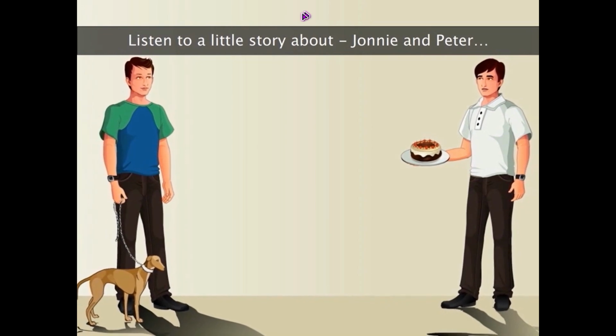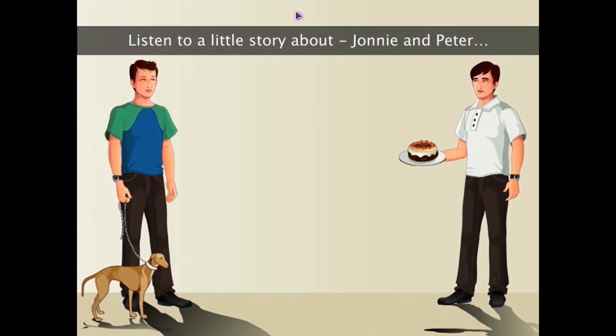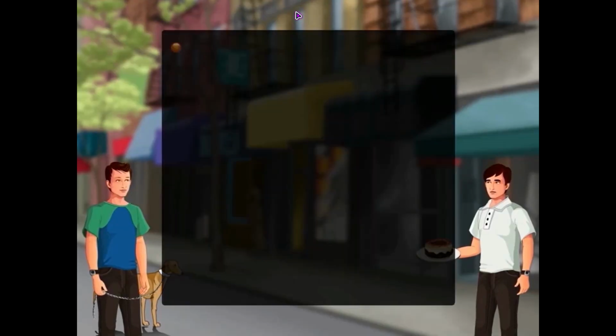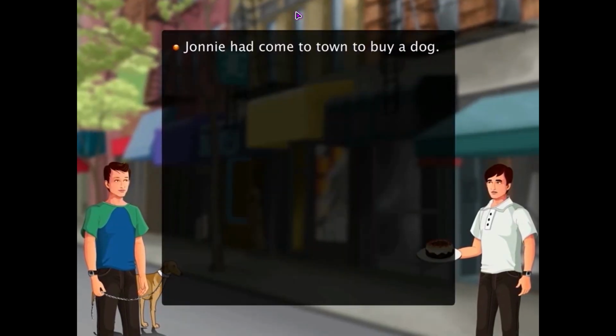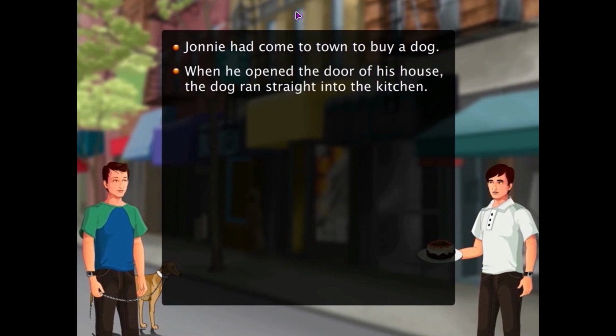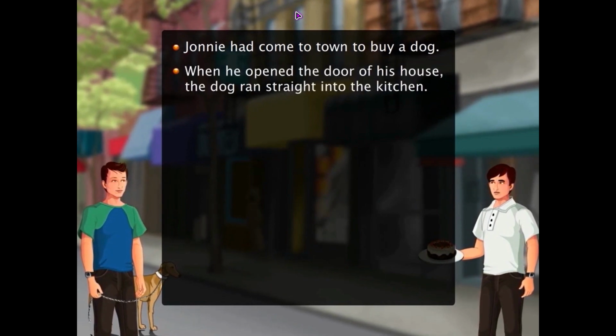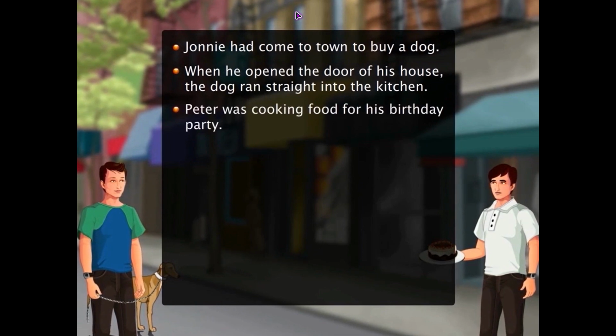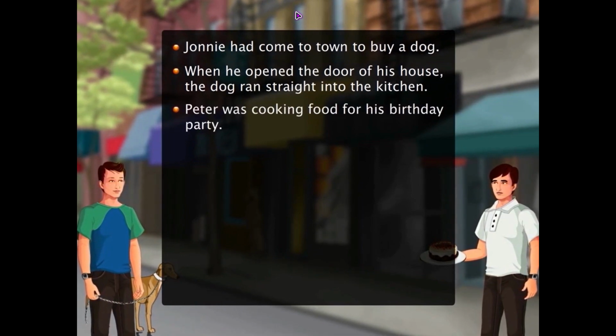About two friends, Johnny and Peter. Johnny had come to town to buy a dog. When he opened the door of his house, the dog ran straight into the kitchen. Peter was cooking food for his birthday party.